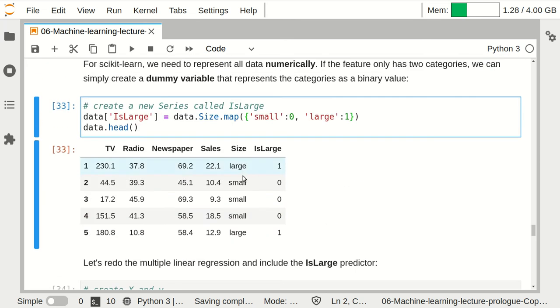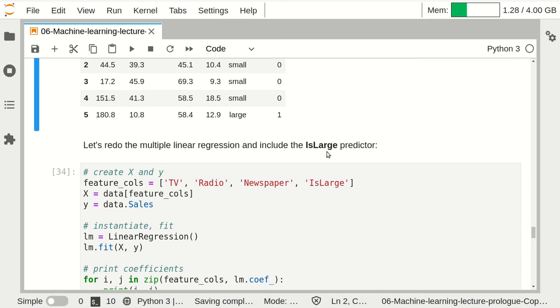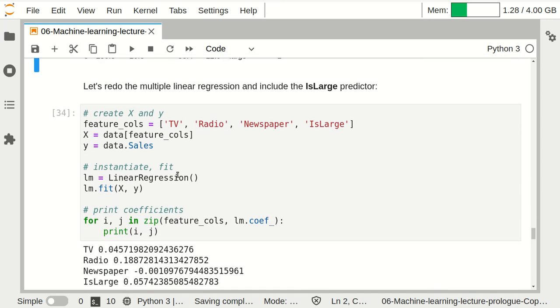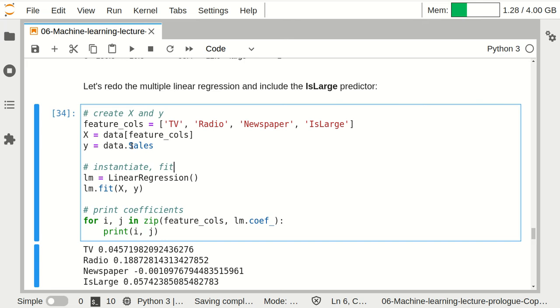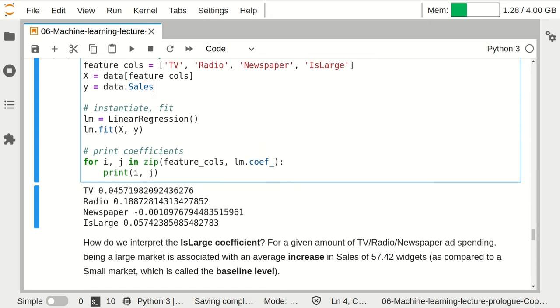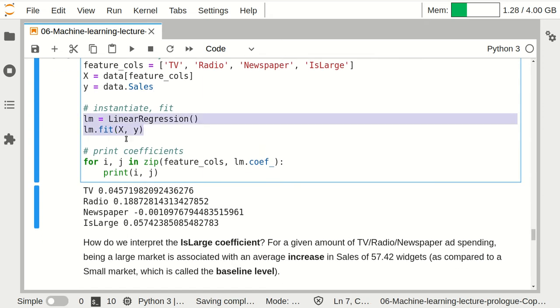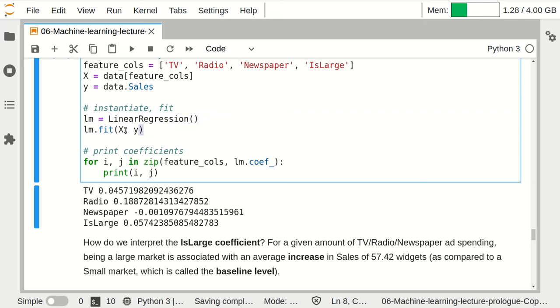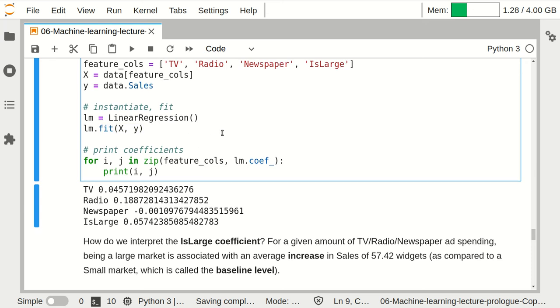So now I have this new category where there's just 1s and 0s. So let's redo the multiple linear regression and include the isLarge predictor. So when I do this and I create this feature where I say, here are these feature columns, look at these sales, here's this linear regression across X and Y, where X now has all the features, all the advertising media that we use, TV, I think radio, print, something like that. So then we create our linear model. That's the LM, our linear model with this linear regression.